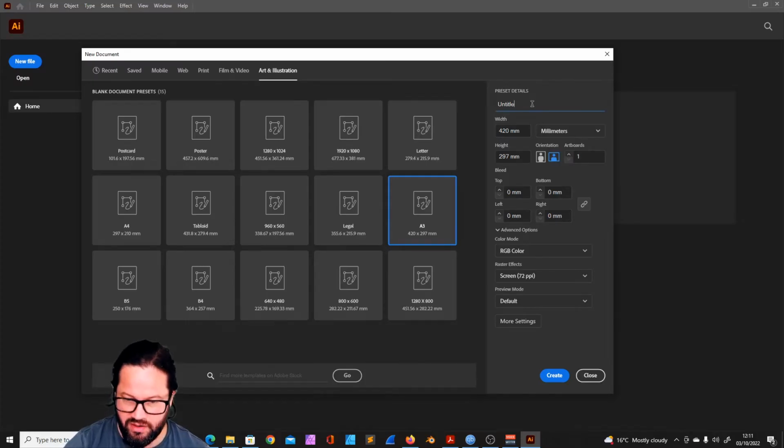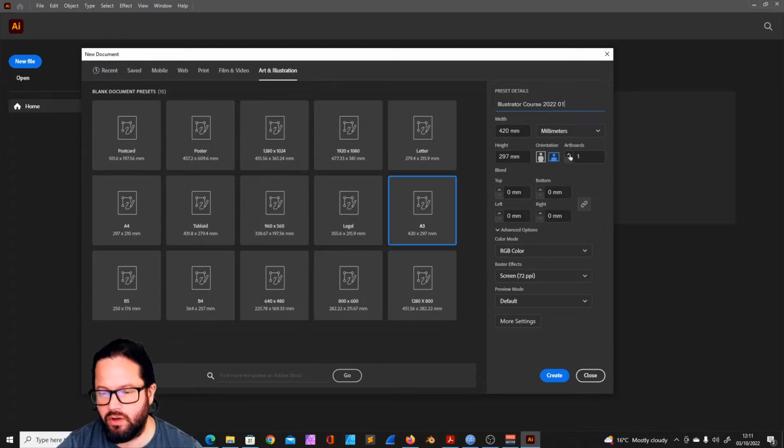You can give it a name, and you can choose the orientation. You can choose the artboards. I will tell more about artboards later. You can have any amount of artboards. The bleed we can talk more in detail later also.